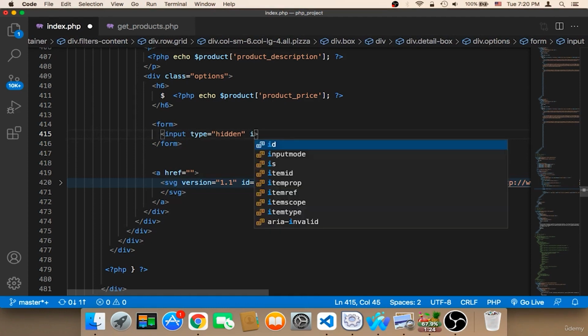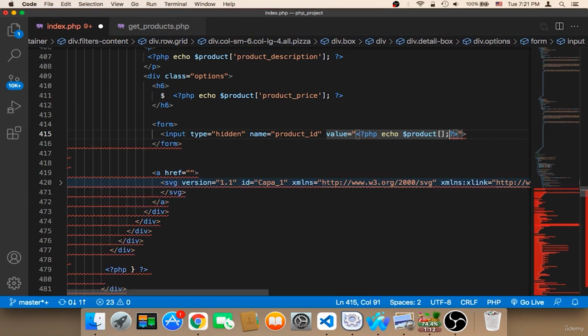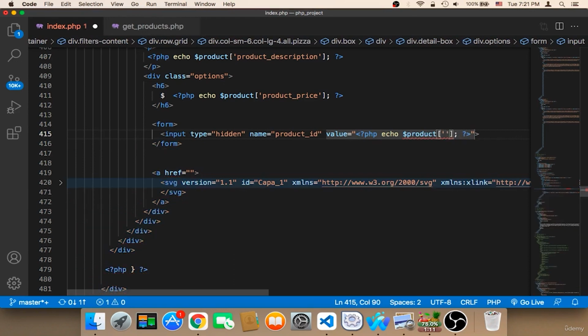The ID and the name are going to be product underscore ID, and then the value. The value is going to be PHP, and then echo, and then we want to echo the product ID. So we need to say product, and then product ID.